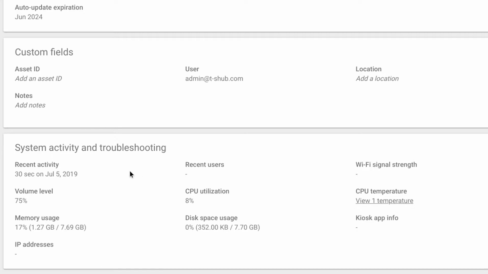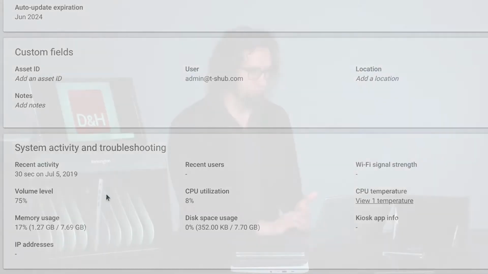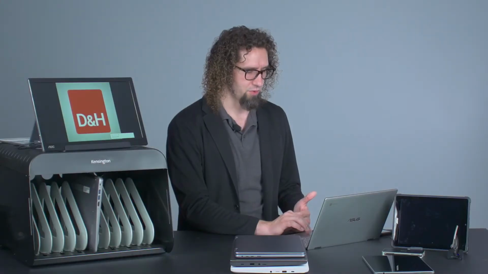But even under activity and troubleshooting, I can see the recent activity. I can look at what users have signed into it. I can see what volume I've got capacity-wise. The CPU utilization, which is a big key differentiator, again, between what would be considered kind of a typical student device or that kind of sub $200 price point, and some of these that go a little bit further up the stack because we're looking for the ability to support additional memory.